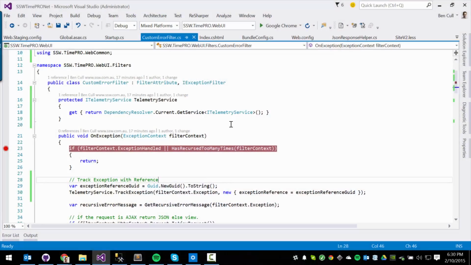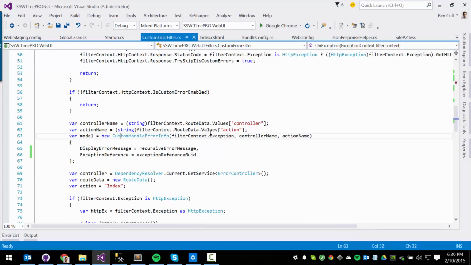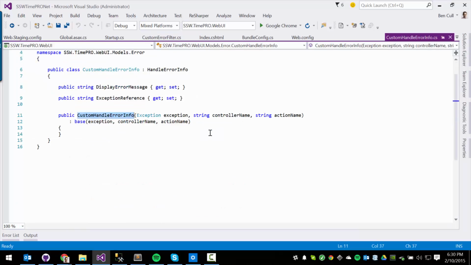Now keep in mind the reference code stuff I've added this afternoon. It's not part of the NuGet package, but it is very simple to do. If you come into the custom error filter, which gets installed into your project, it's just these 3 lines here. All I've done is track the exception in App Insights, given it a new GUID, and I've also altered the custom handle error info model just to have an exception reference, so you can reference that in your views. But that's a brief overview of the SSW Error Handler.